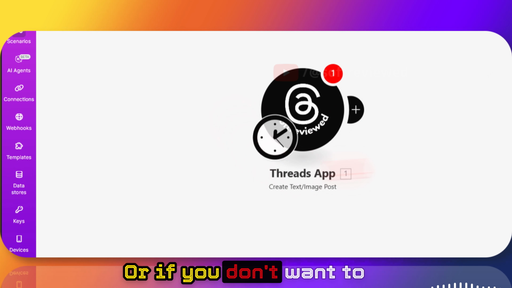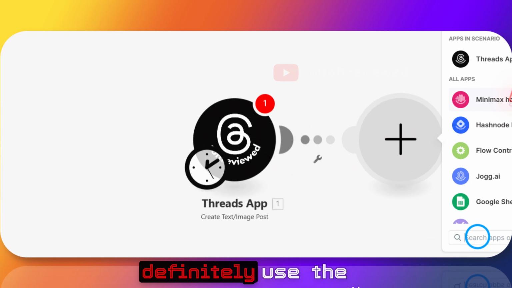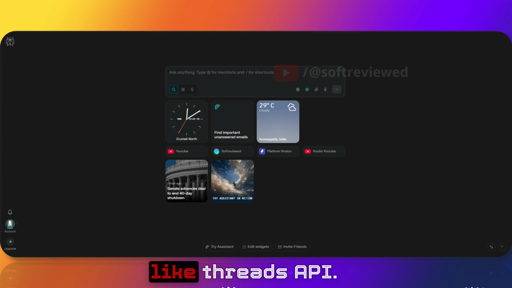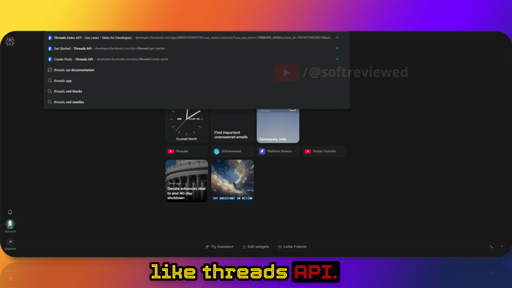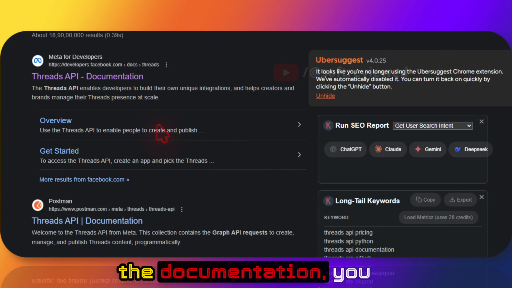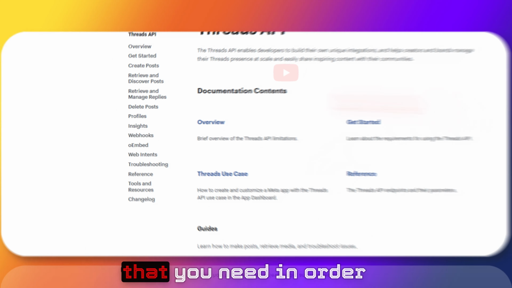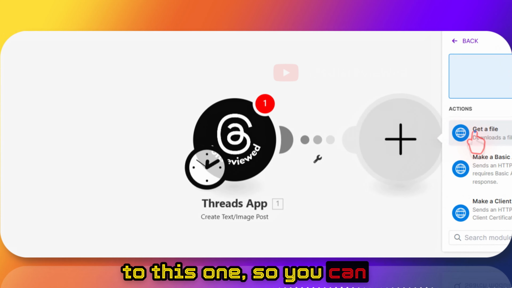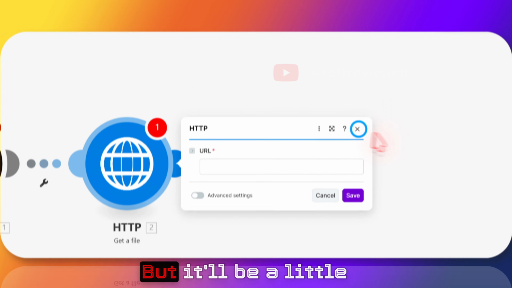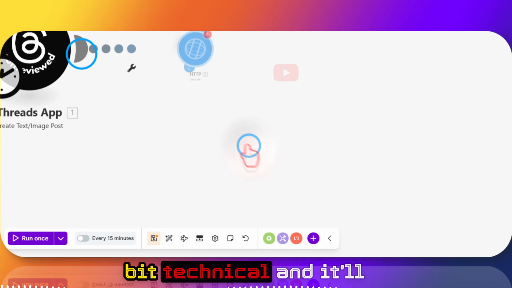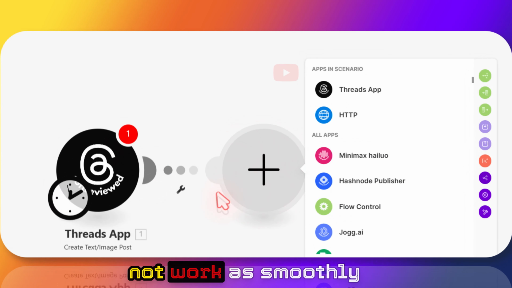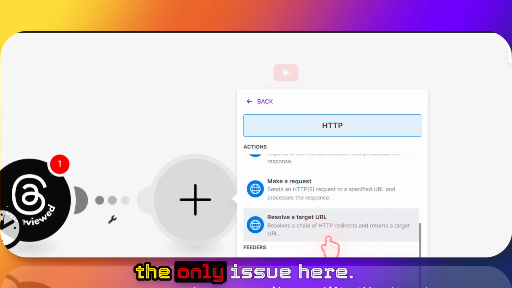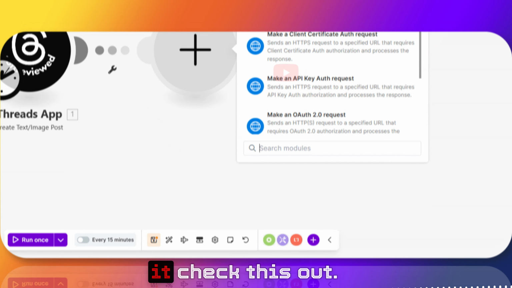Or if you don't want to use this app, you can definitely use the HTTP module as well. If you type in Threads API, and go through the documentation, you have all the information that you need in order to create an app similar to this one. So you can take that option as well, but it will be a little bit technical and it will not work as smoothly as having your own custom app. So that's the only issue here. So you can also check this out.